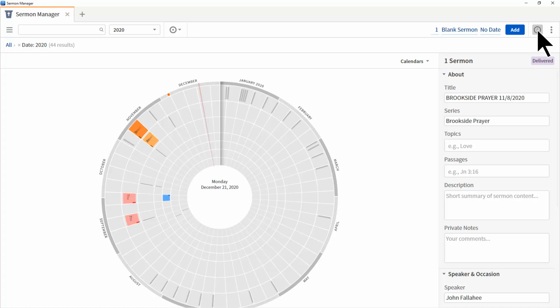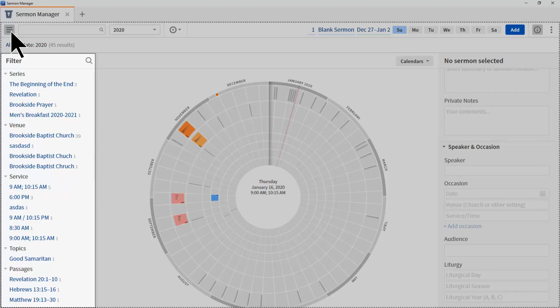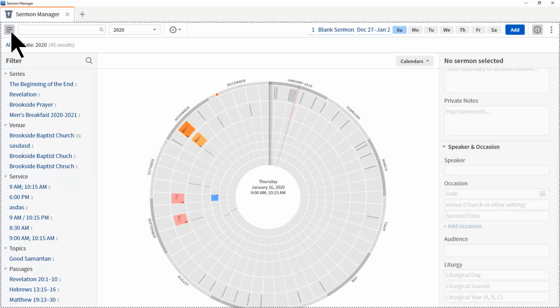Now let's go to the far left and click on the hamburger menu, the three horizontal lines at the left. The filter window has opened at the left. Now, I love this tool because I can search for particular sermons based on the series, venue, service, topics, passages, etc.